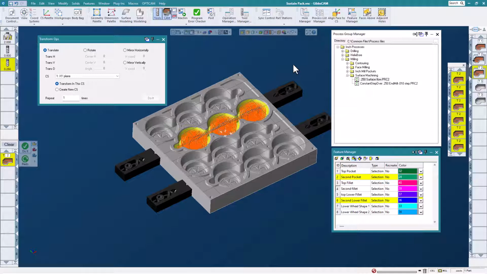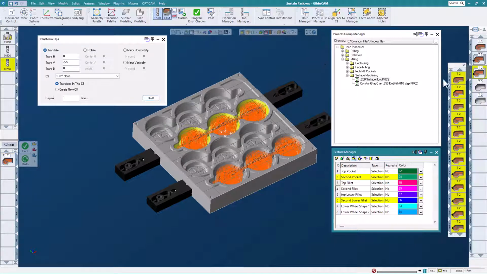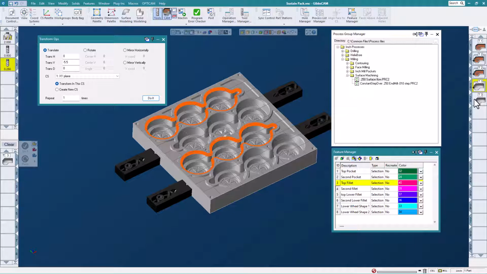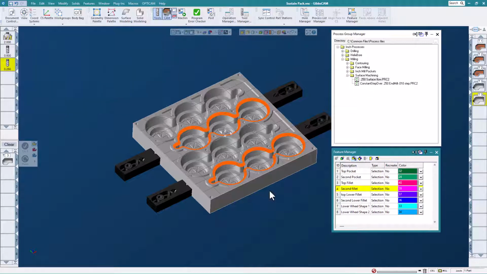So basically what I'm doing here is I'm programming this part without having to touch anything. And that's what you should keep in mind here. And that's what we're trying to accomplish. Let's make this simple. I'll do the fillets. Easy. So now I've programmed the pocketing and all the fillets very quickly.